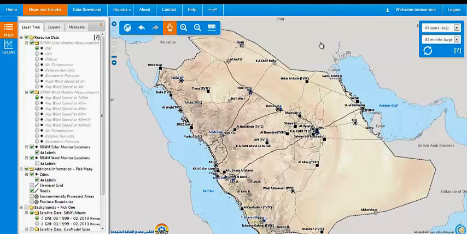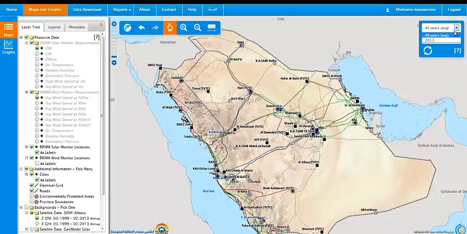Now let's talk about making a map. After entering the Atlas, a map with monitoring stations appears. Layers can be added to this map by clicking on the boxes in the layer tree table on the left-hand side. For resource data, such as data from solar or wind monitors, first select a date range from the date selector on the far right side, such as 2013, September.